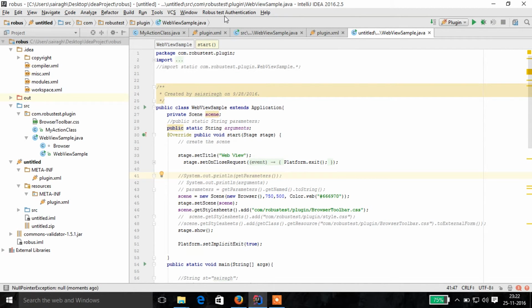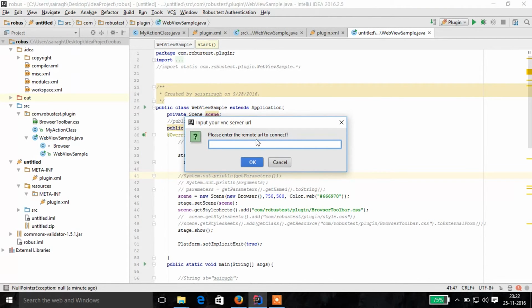Now coming to the second part of our video, the WebView. The WebView is a crucial part of our project because it takes information from any server and renders it into a new window of the IDE, and displays the information to the user. So it prompts us to enter the URL of the server to which it needs to be connected.